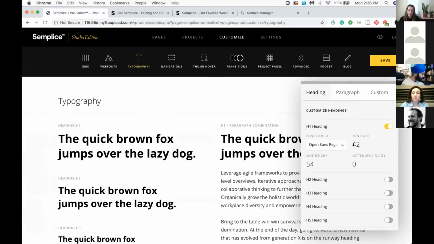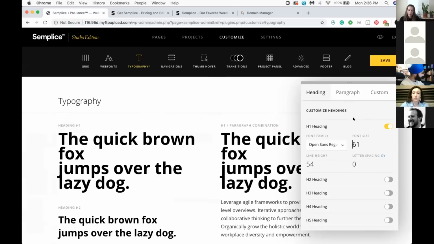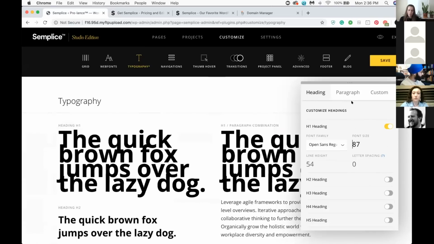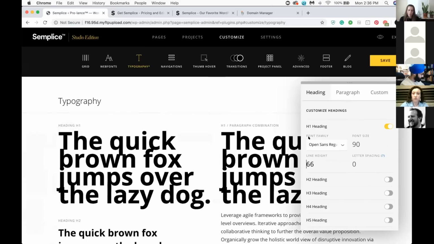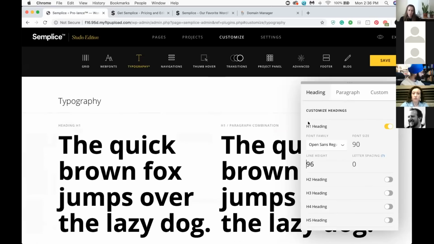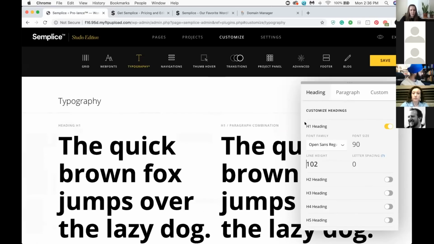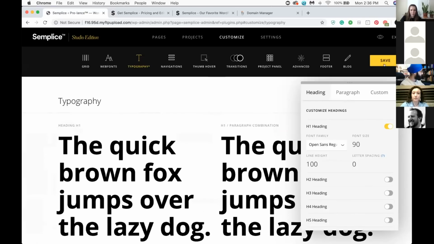So I have some of these things ready. I'm just going to, for example, set one or two of these typography elements based on what we designed for the site. Okay, so I'm going to set this up to, let's just say, font size 90, line height, I think I have it at 110. We'll do 100 and we'll save it.